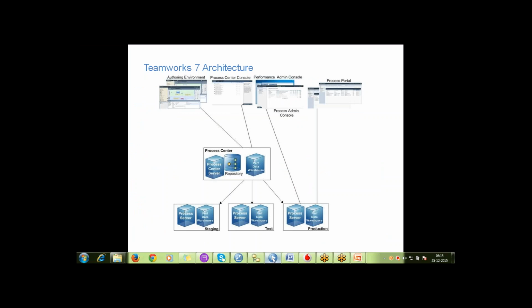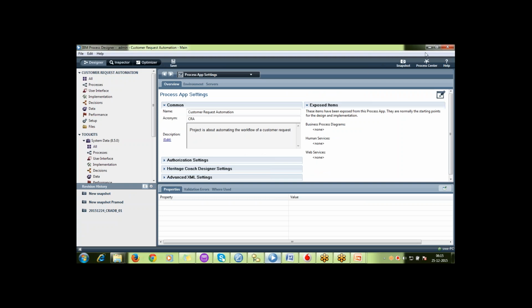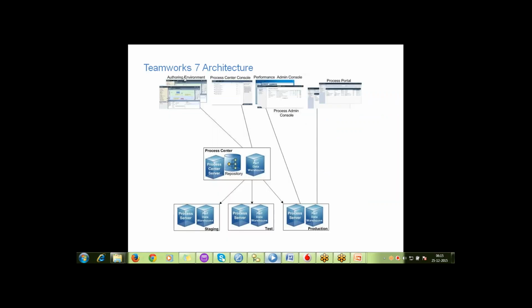From process center, I can connect to a process designer. When I open something with open in designer, I can connect to the designer. In Teamworks 7 architecture, in earlier Teamworks, when it was at Lombardi, this was called the authoring environment. But in IBM BPM, this authoring environment got changed. IBM has renamed it to process designer. Now we should not call it authoring environment. We should call it process designer.